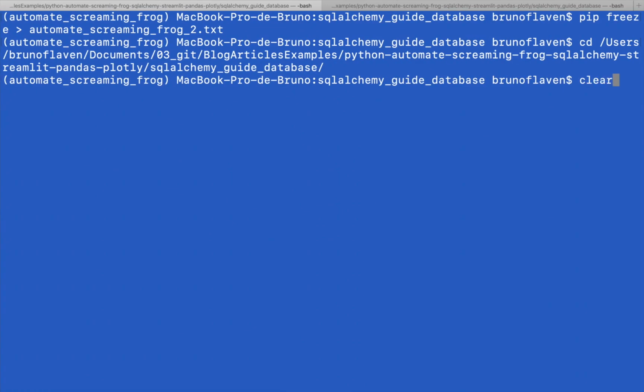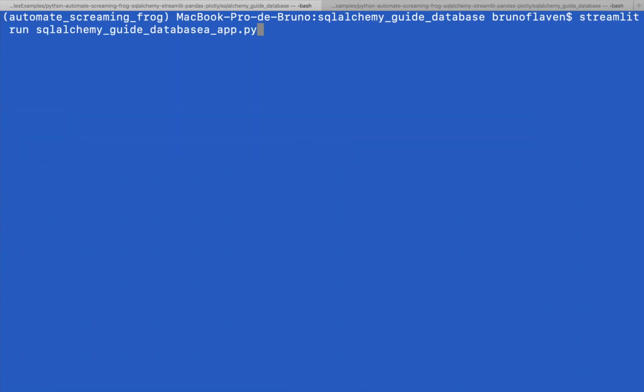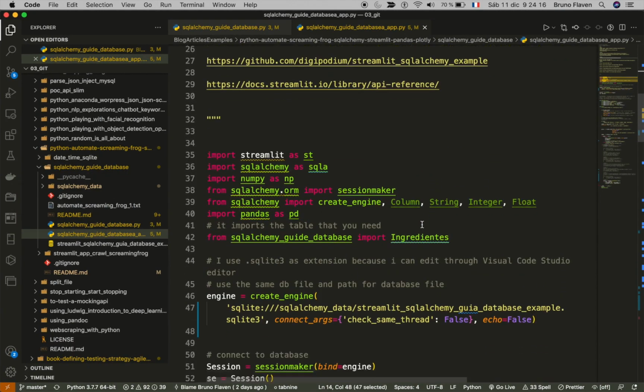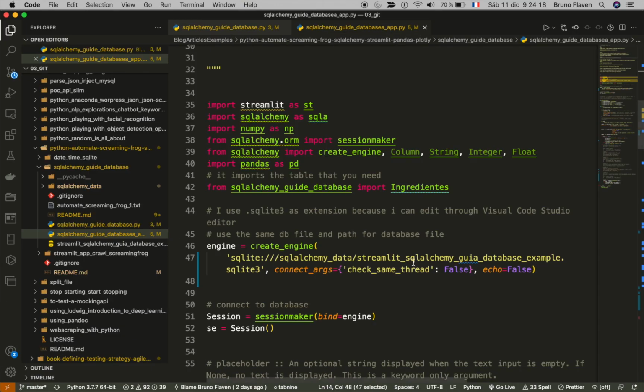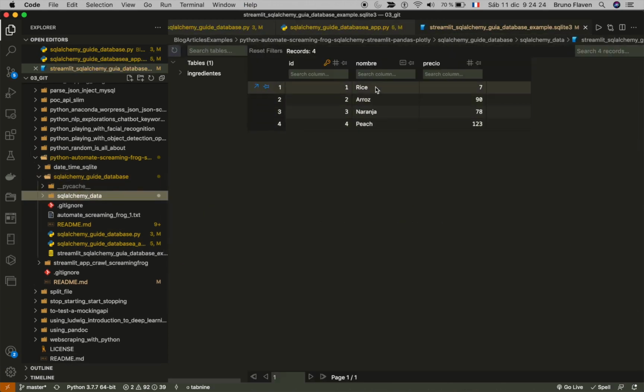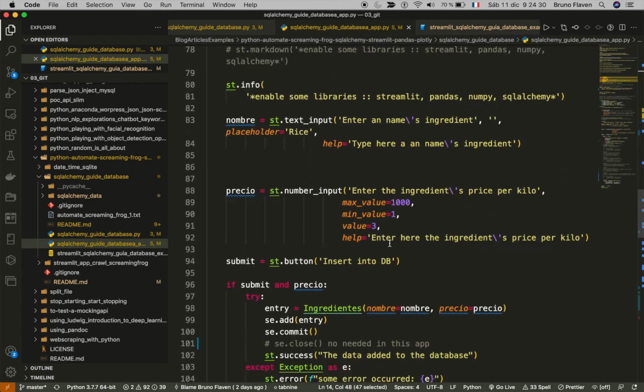First, I'm going to clear my console. I'm launching it. Okay. So we will see how the application works. That's pretty easy. So basically, you have this database, which is here. You see, and I can open it through. So I have already some records, but we are going to add some records. And we're going to play with this database right here.